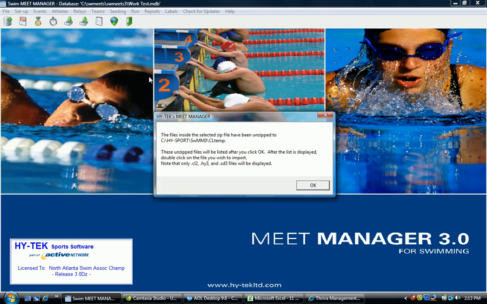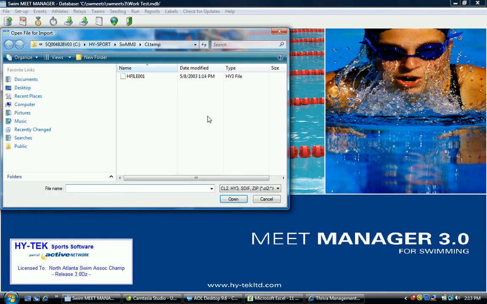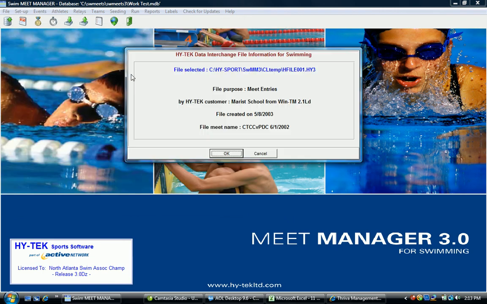Most files that are brought into Meet Manager or Team Manager are going to be zip files. Those products will automatically go through, unzip the files, and prompt you to where those files have been sent. If you click OK, it'll take you to that file, which in this case will be H-file 001. Double click on that, and that brings up a screen that tells you what the file is.